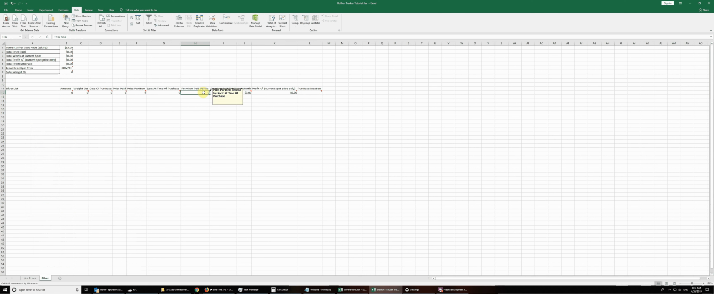This column is going to be the price per item divided by the spot at time of purchase. That's how you get the premium paid per ounce. The premium paid total is going to be the premium paid multiplied by the amount. And then you got your net worth. It's going to be the weight multiplied by the live spot price. And your profit is going to be the net worth minus the price paid. So I'm just going to go ahead and copy some of these formulas.